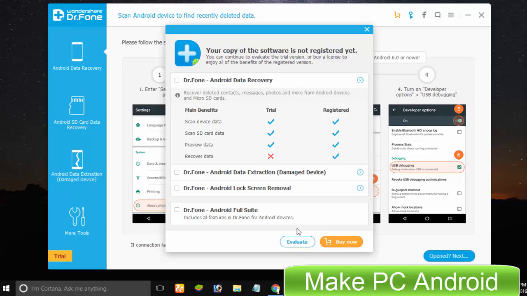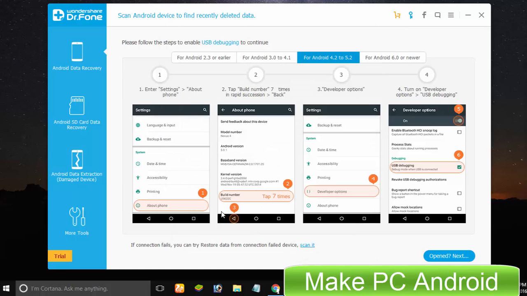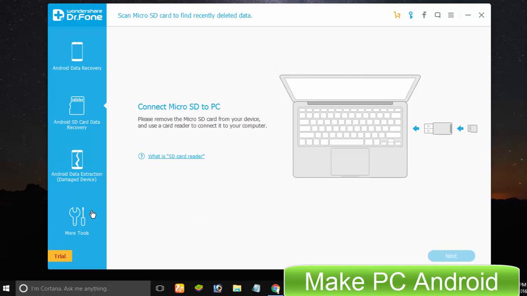Wondershare Dr Fone for Android is a totally paid data recovery software, though they offer a free trial. But its free trial doesn't let you recover lost data after completing the scan. It is available priced ranging from $49 to $149. The user interface is very easy to use. There is nothing you need to explore.